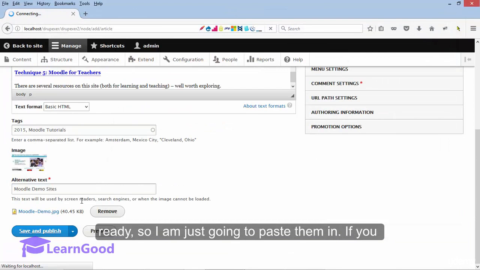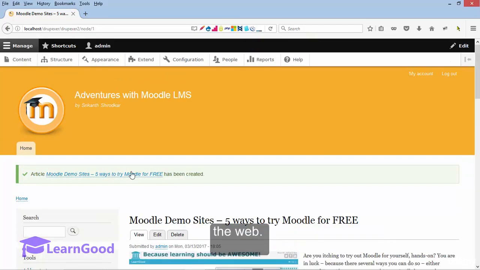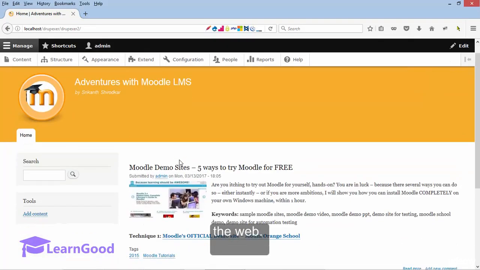Now, if you want dummy content to build your projects, you can use any free lorem ipsum generators on the web. Just search on the internet and you will be able to find many free sites which will give you that. So now we have created our first blog post.